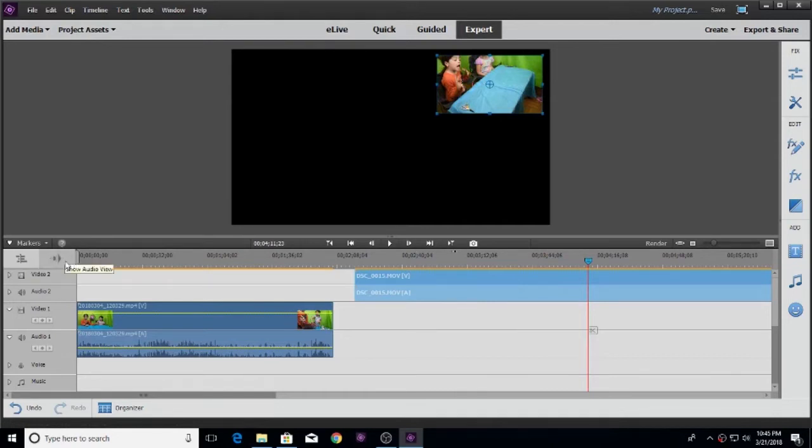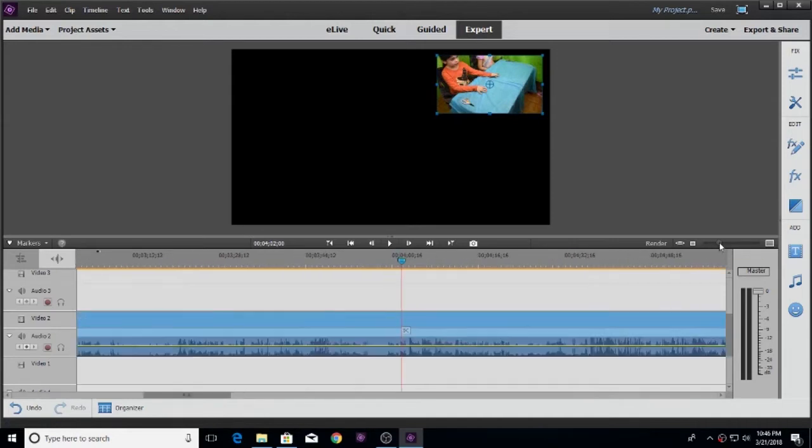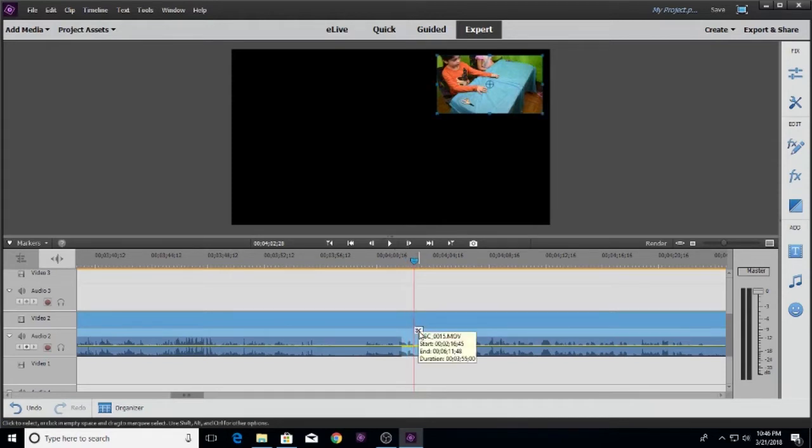Now I'm going to click on this little button here on the left hand side to show the audio. See the audio view, because the audio is the best way to align this video. And then we're going to zoom in on the audio because this makes it easier. And action. So action. Say right about there.